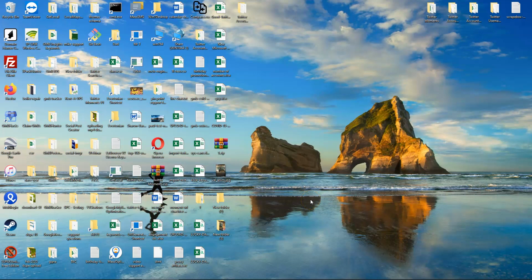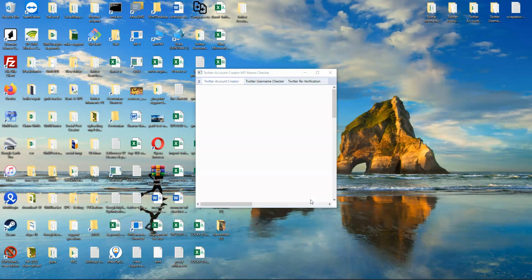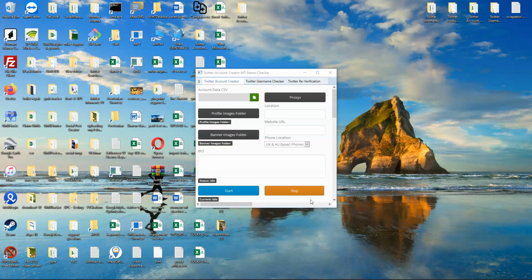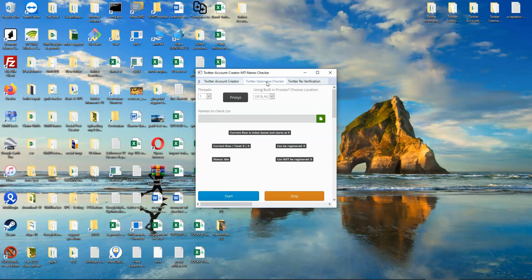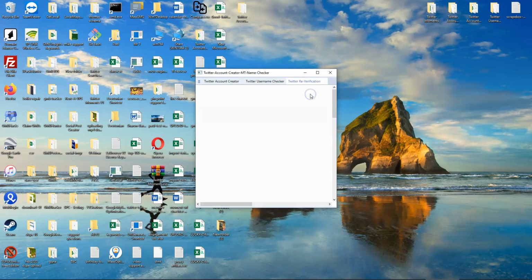Once the software loads, give it a minute the first time it loads. And we have the Twitter account creator, Twitter multi-threaded username checker, and the Twitter re-verification.